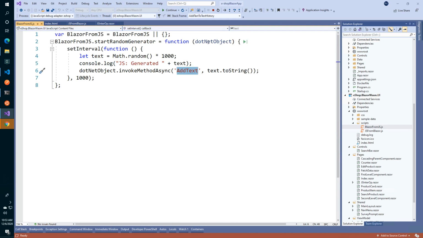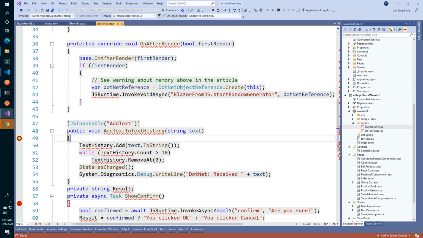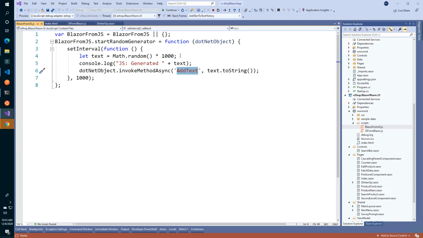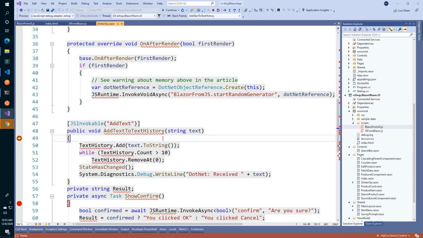We are giving the reference. How are we giving the .NET reference? Whenever we are calling invoke void async, we are passing the .NET object reference, created with this. This is the current class. We are giving the .NET reference to the JavaScript library.